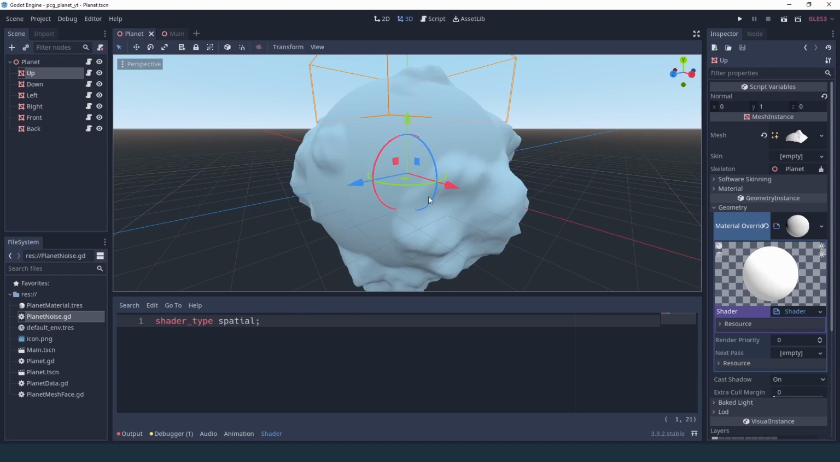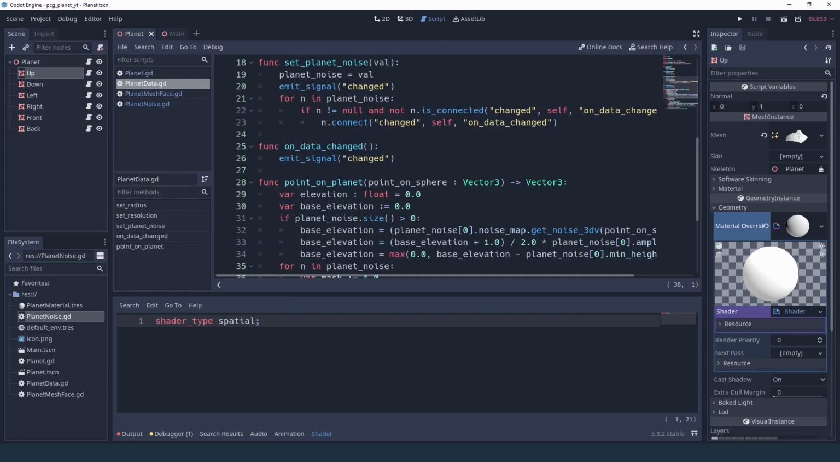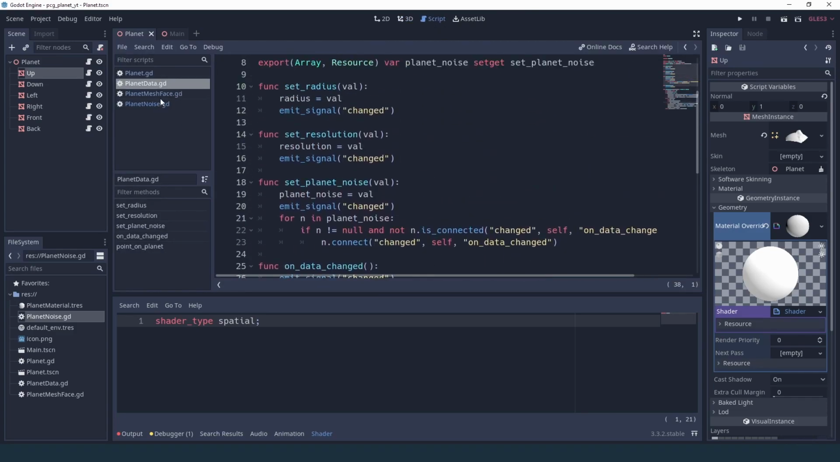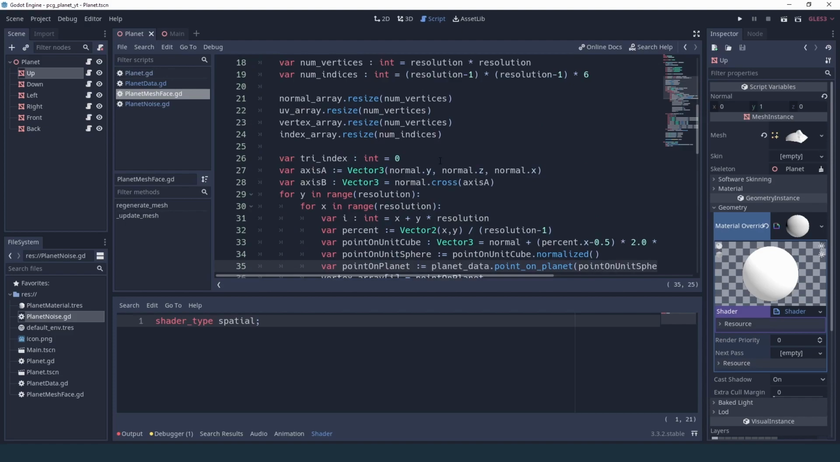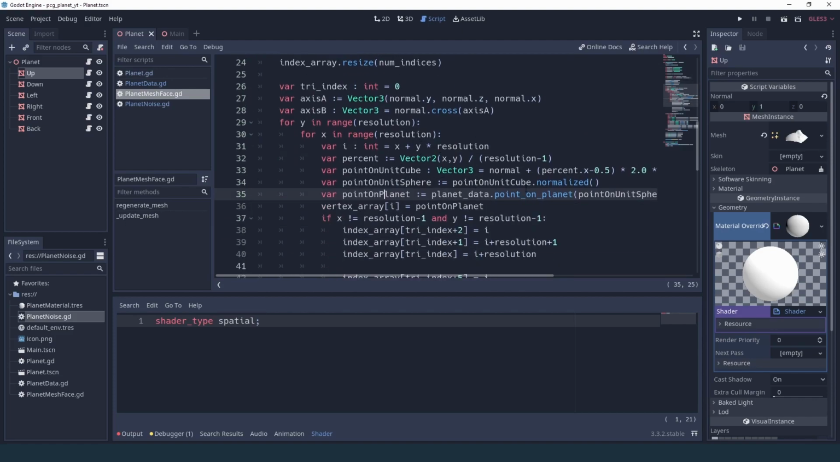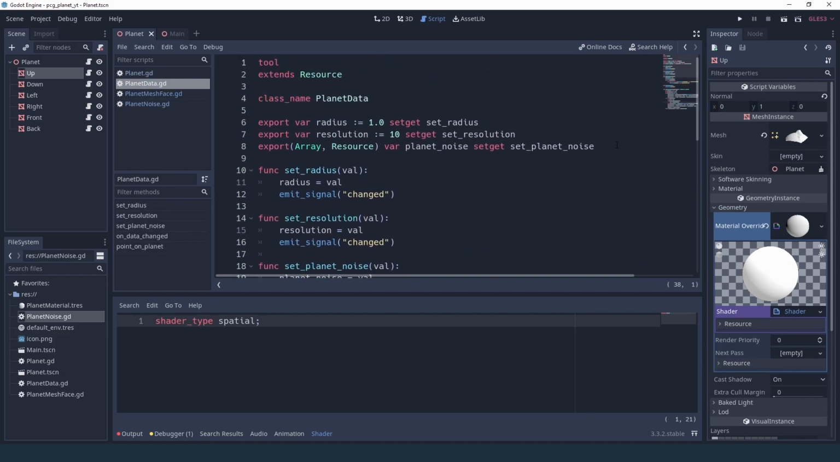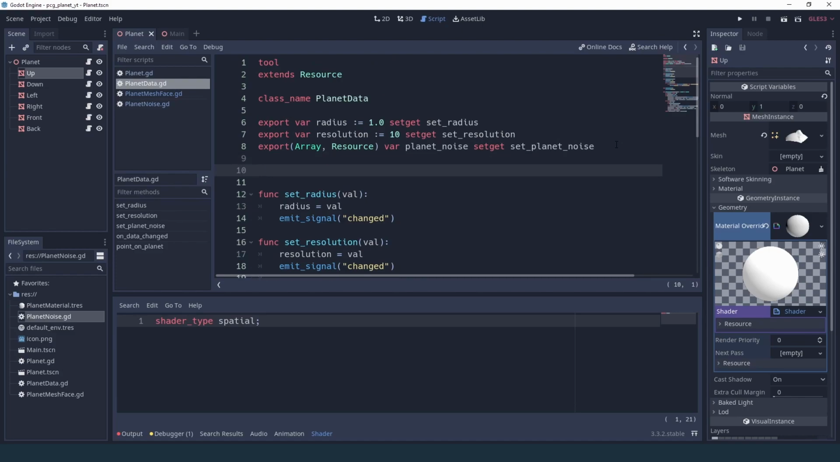Now, if we want the color to change based on the elevation of our planet, that means the shader is going to need to know what's the minimum and maximum height of our planet. And to do this, what we're going to do is calculate this value when we are generating the mesh. Now, ideally, we want this value to be shared between all the faces of our mesh. So the best way to do this is to put this property inside our planet data that's shared between all the mesh faces.